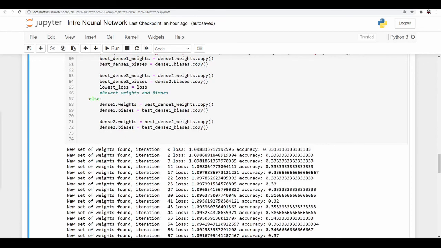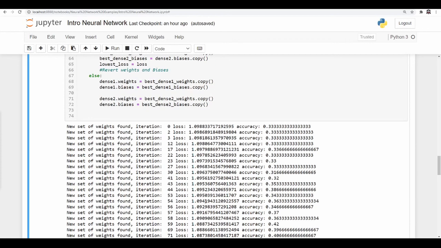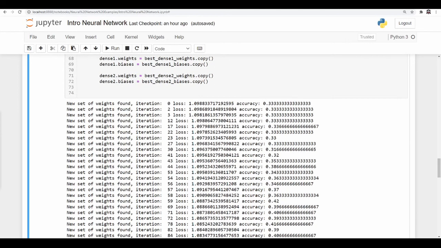Now, there are many, many reasons why in this particular case, we're not getting our loss to change very much, and we're not getting this accuracy. We haven't even begun to talk about derivatives. We haven't talked about backpropagation. There's a lot more to this.